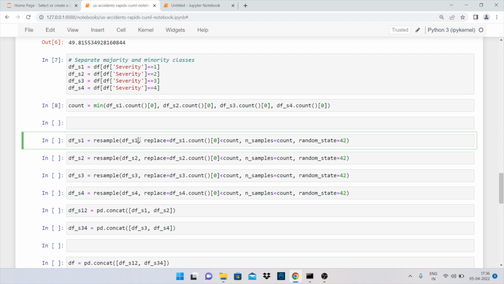Now the next thing that I've done is basically resampling. If df_s1 has close to 2.5 million rows, I only want 26,000 or 27,000 rows, which is what I've achieved using the resample function. A similar activity is what I've done for df_s2, df_s3 and df_s4.